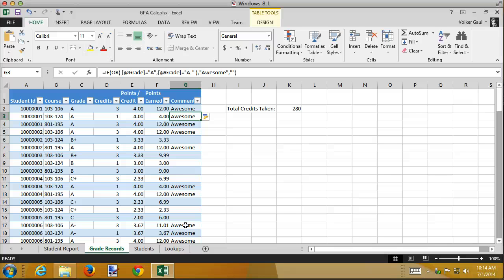All right, let's do a different example that demonstrates another logical function, the AND function. The AND function is similar to OR. It allows you to specify multiple conditions, but all of them have to be true in order for the result to be true. Another way to put it, if any one of them is false, the end result is false.